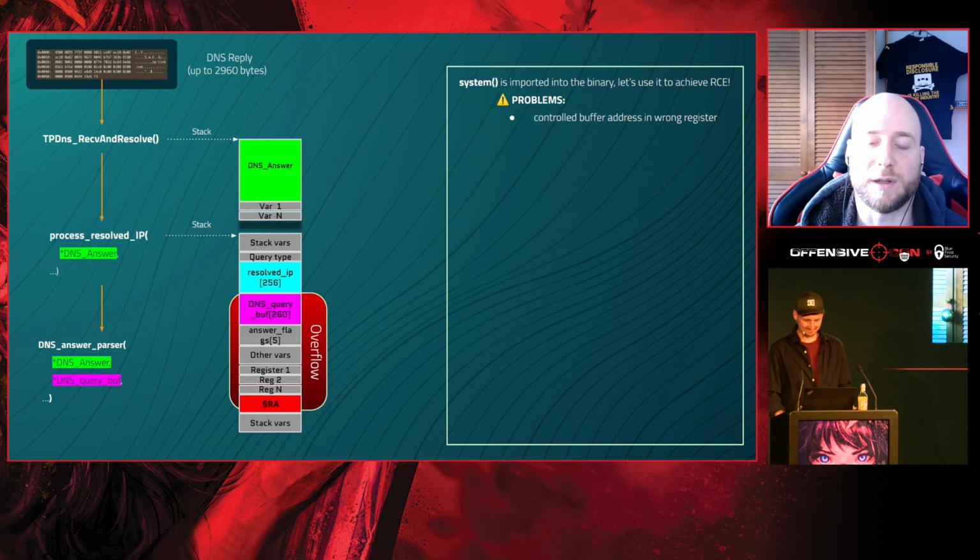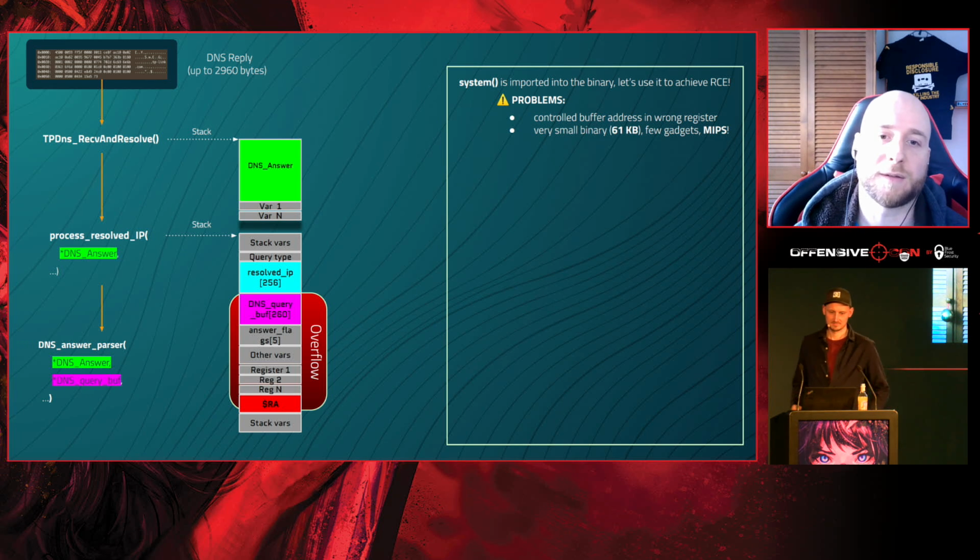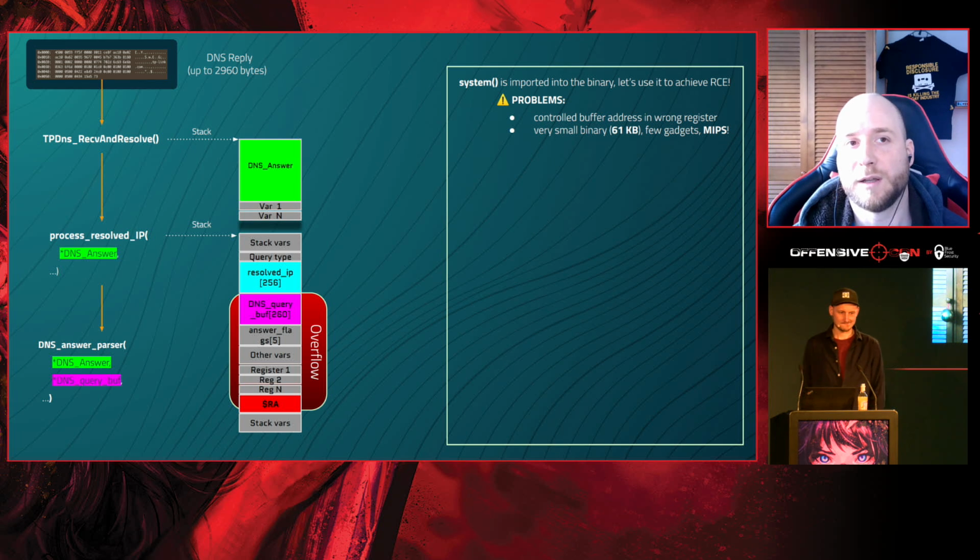The first one is that when we exit the function with our controlled return address, the buffer address is in the wrong register. So, okay, you can just use some ROP for it, right? Well, not really. This is a really small binary, 61 kilobytes, has very few gadgets, and it is MIPS architecture. So it means the instructions have to be byte-aligned, and you cannot just jump in the middle like you do with x86.